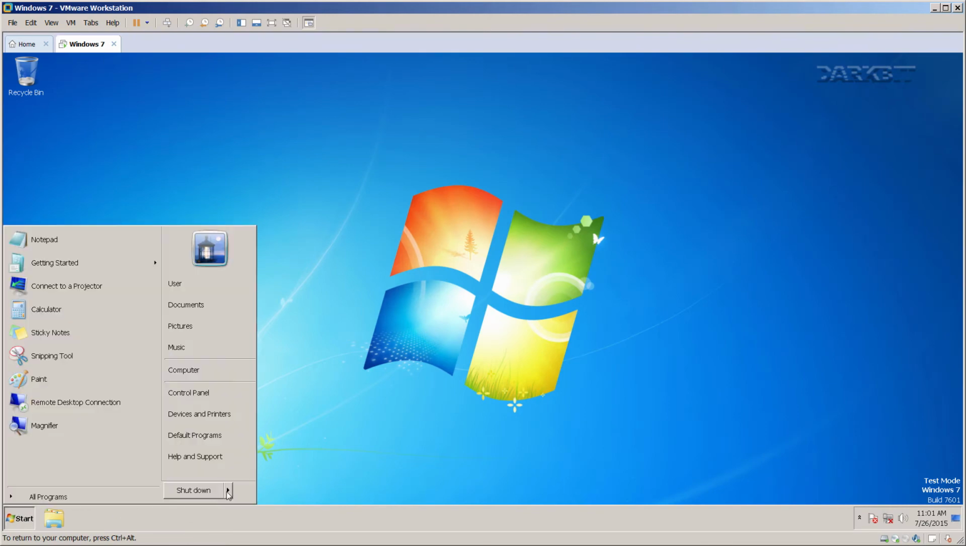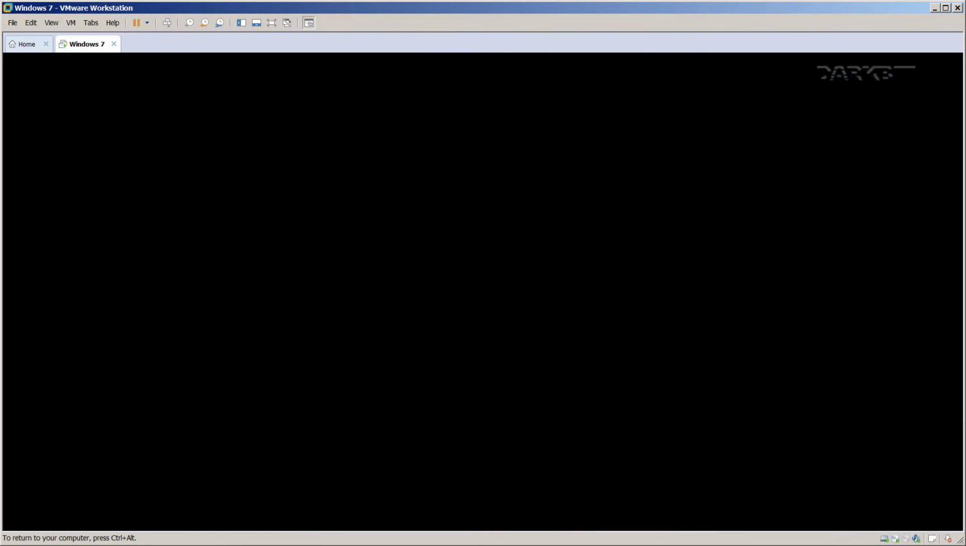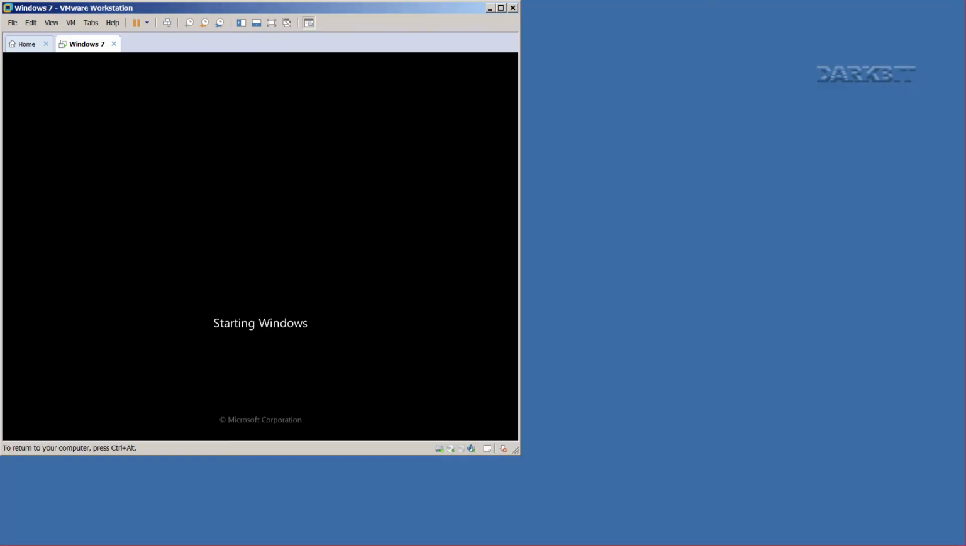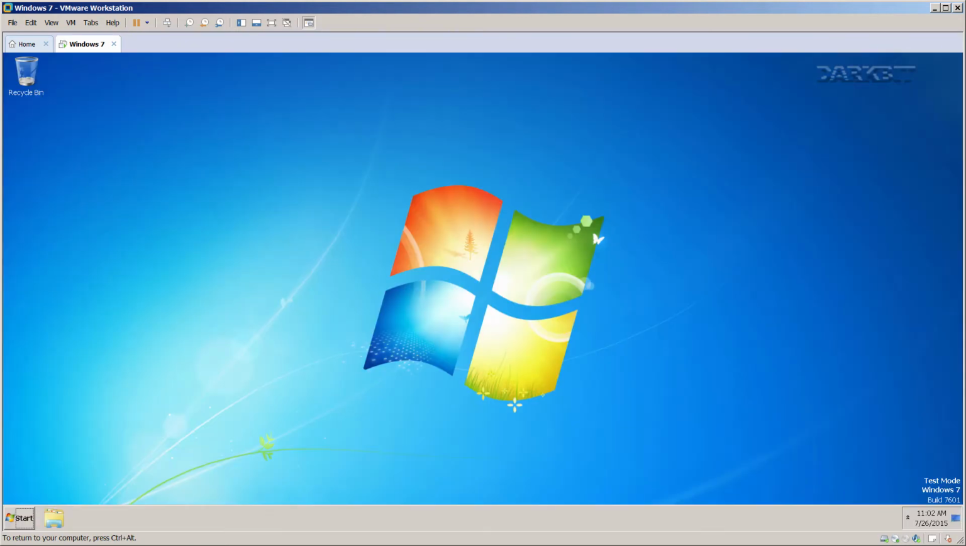We'll go ahead and restart the machine. When it comes back up, it's going to prompt us for a password in order to log back into our account. Now we have to enter our password.